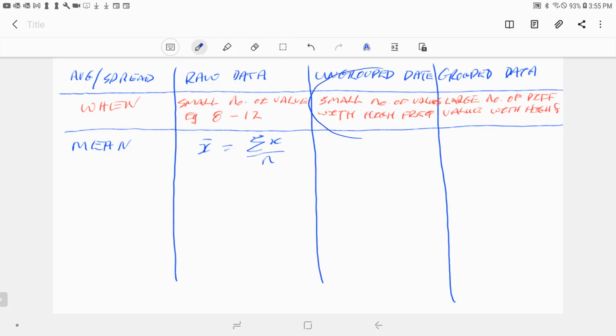When you have a group frequency distribution, remember the values are listed, you have to do what we call a sum column. So we'll do a sum column.